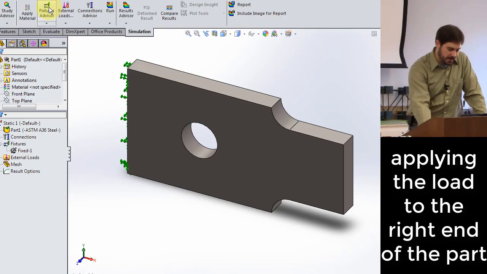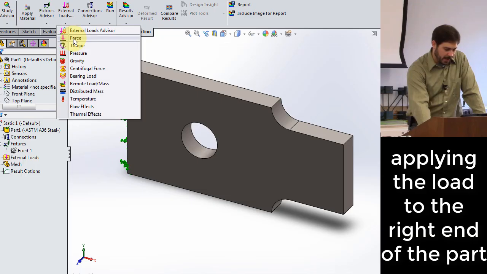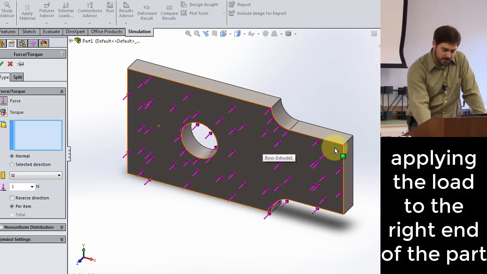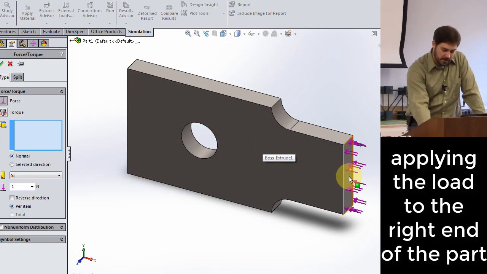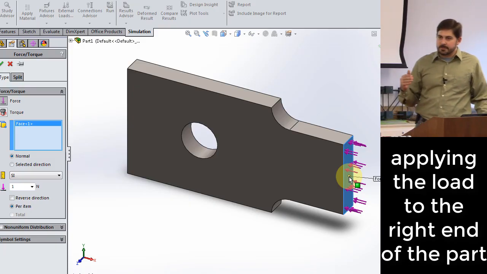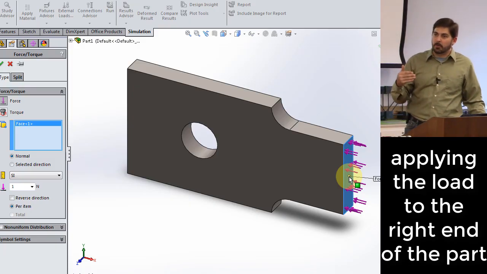The next one in the lineup up here is External Loads. So let me go under there, and I'm going to apply a force. Over here in the little bar, it says this would be faces on which to apply this force. So I'm going to apply this force on this face. And you might notice that the arrows look like they're applying a compressive force.